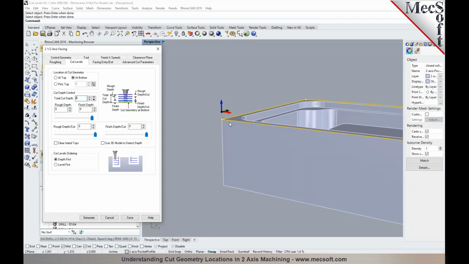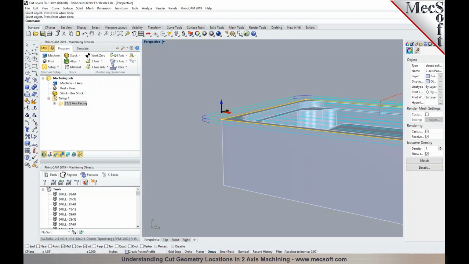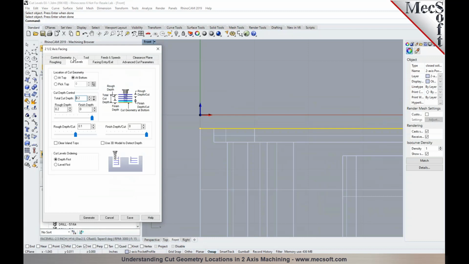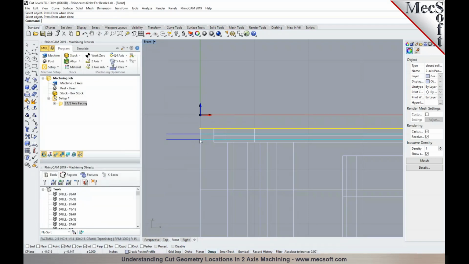So when you set at bottom, the cut levels would not cut below the bottom face, or below the Z location of where the part regions are selected. If I give it a depth of, for example, 200 thousandths, you will notice that the final cut level will be right where the part region is located, as we've selected the cut levels as at bottom. Now, had I selected at top and generated the same toolpath, you will notice that it's going to cut further into your part region or part geometry.